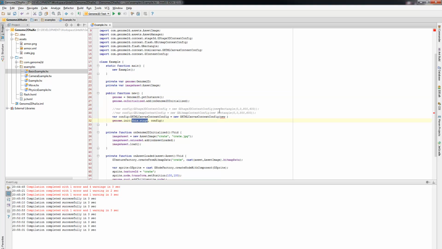The stage here, there is a new feature of the init function in the haXe version. Null will automatically look for your stage, so it will detect if it's Flash, it will automatically look for the stage of the movie clip, and if it's JavaScript, it will look for the canvas node. So now we need the GRectangle, which is a new Genome2D class, which is typedef'd to the Flash native rectangle if we are using the Flash target, but if we are using the JavaScript target, it's a custom class that emulates all the Flash stuff. So it's the same thing.